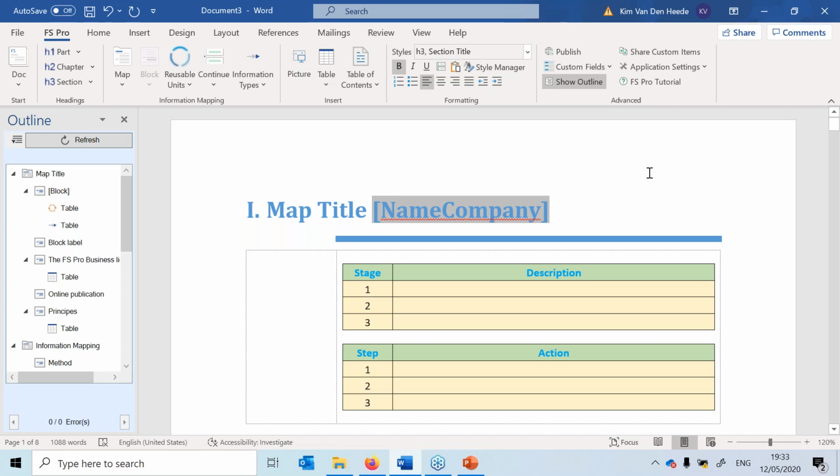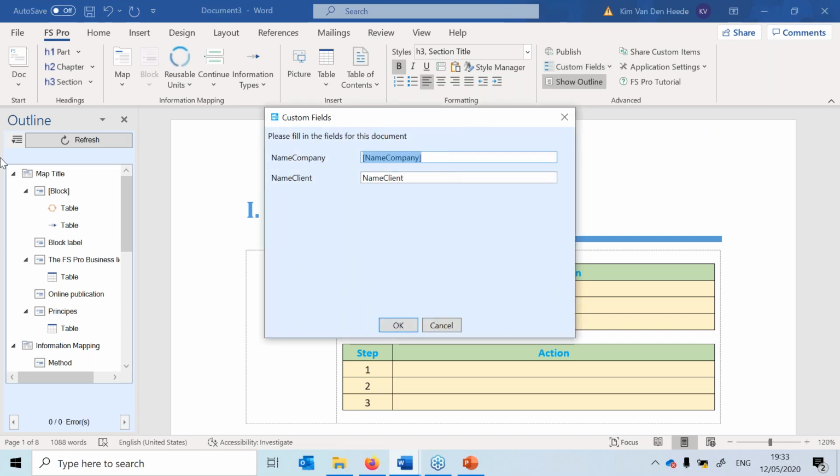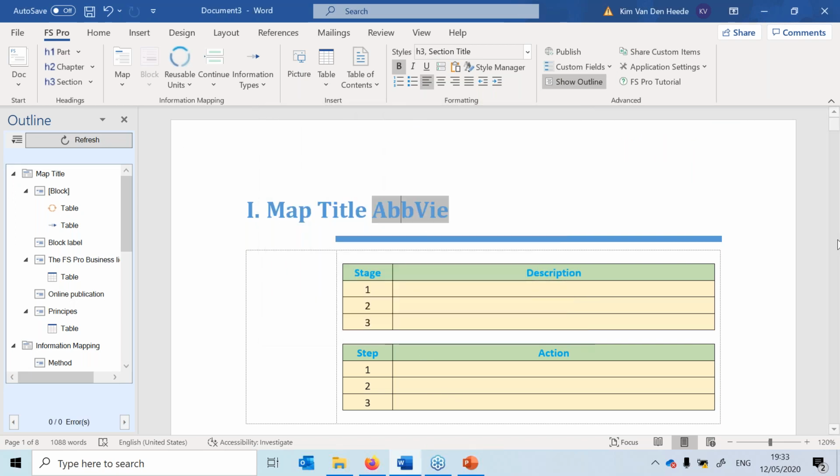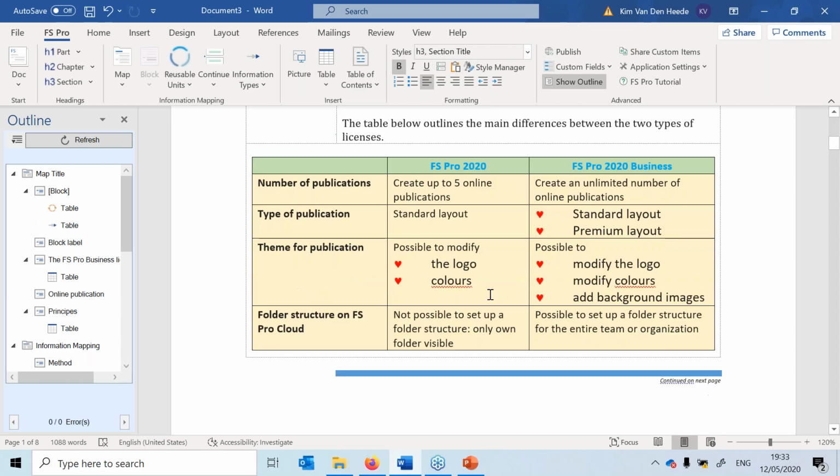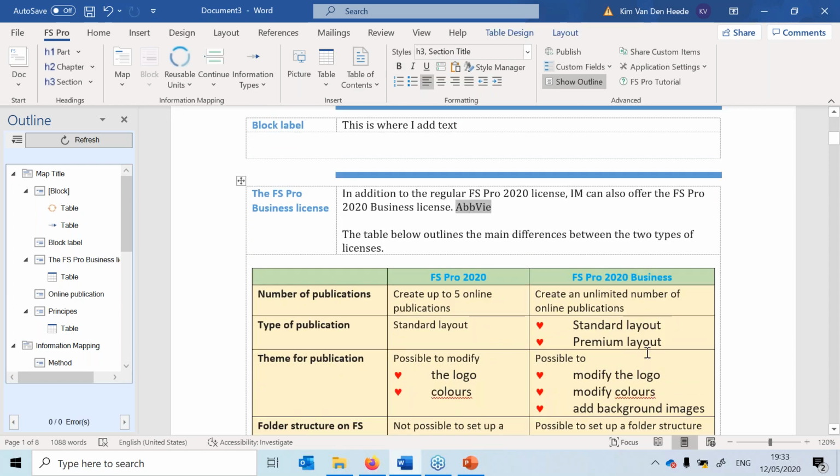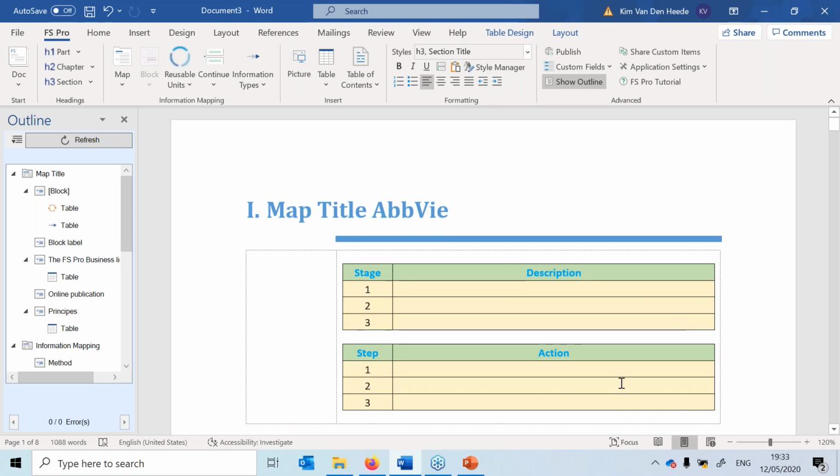If I want to update my custom field, very easy. So I just select update, name company, AppV, for example. Okay. And then as you can see, it has been changed over here and of course over here. Remember, you can also use this feature to add a custom field in your header, in your footer, so that's no problem.